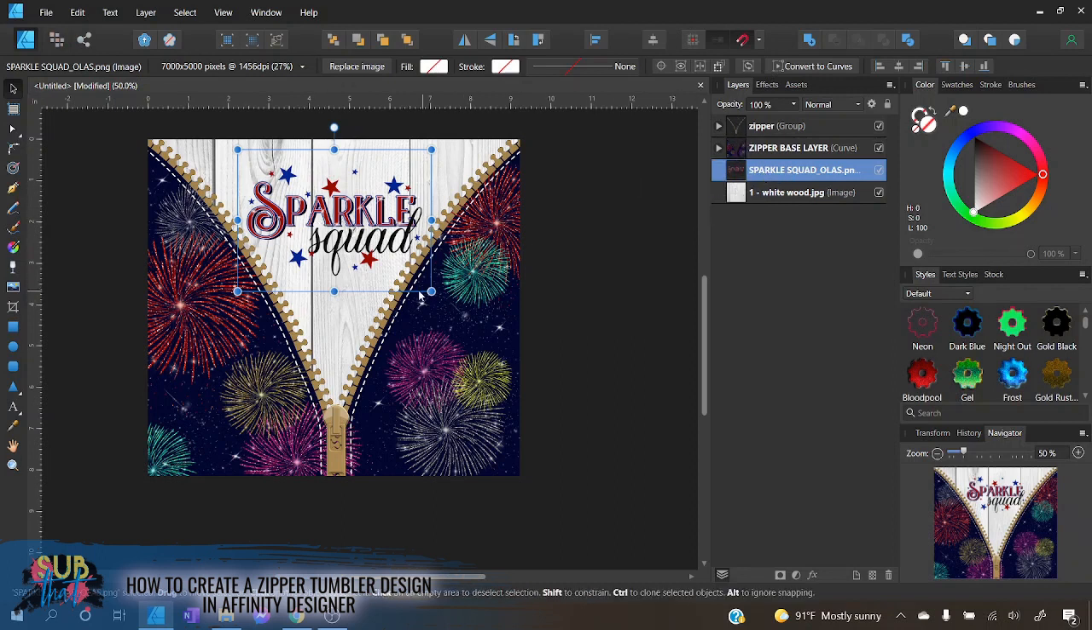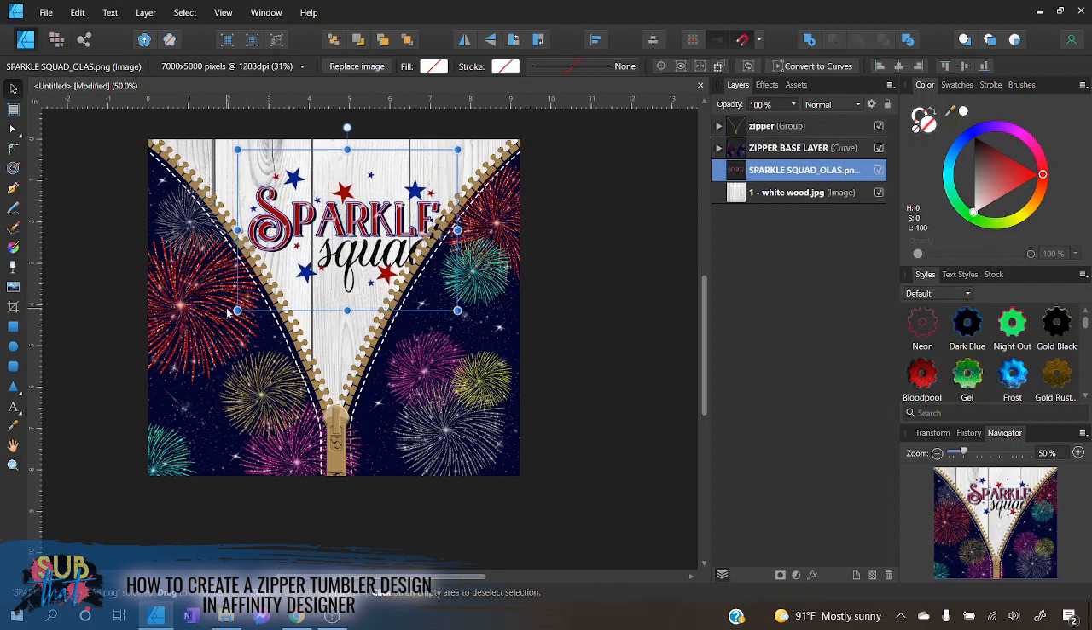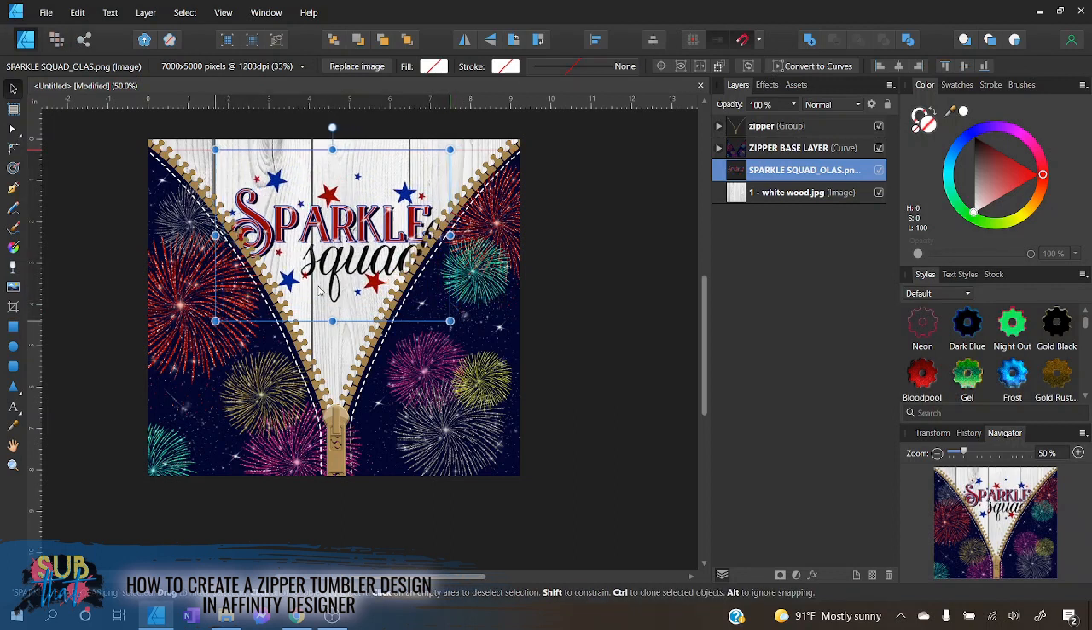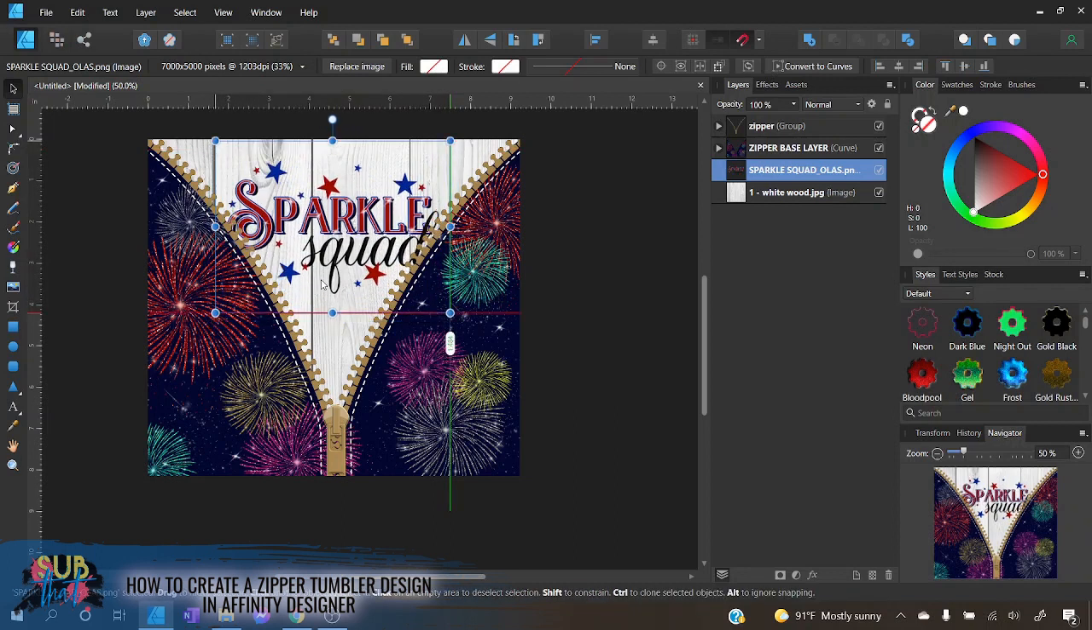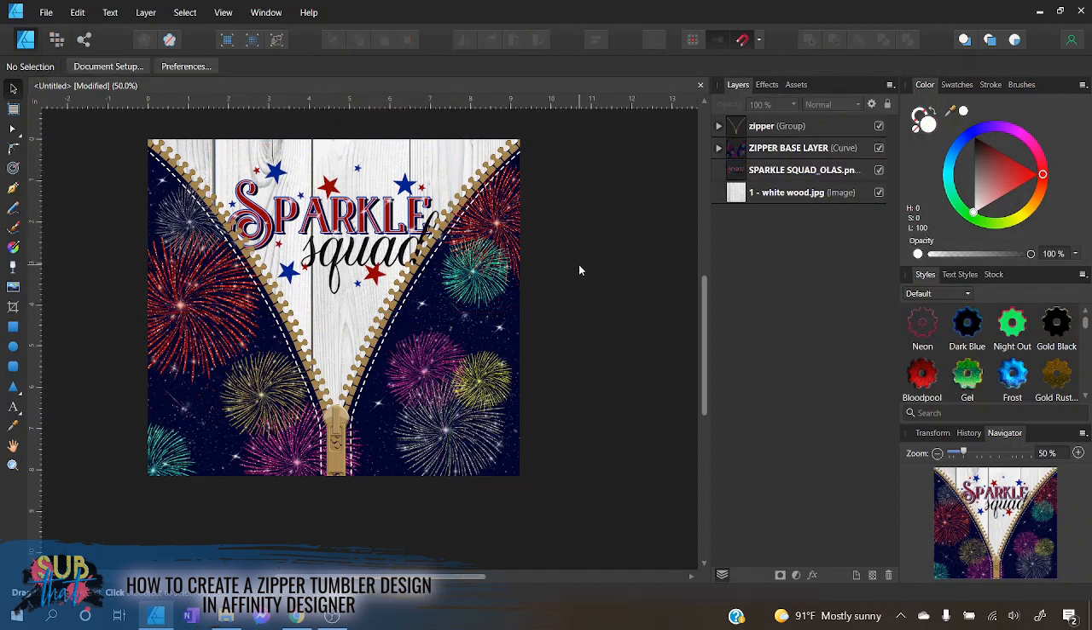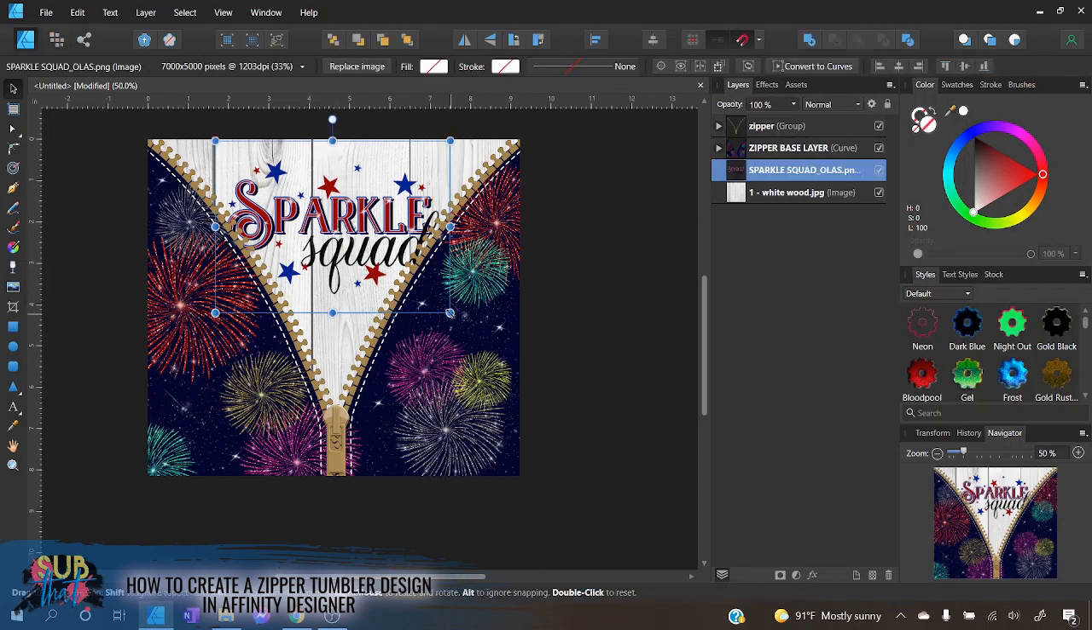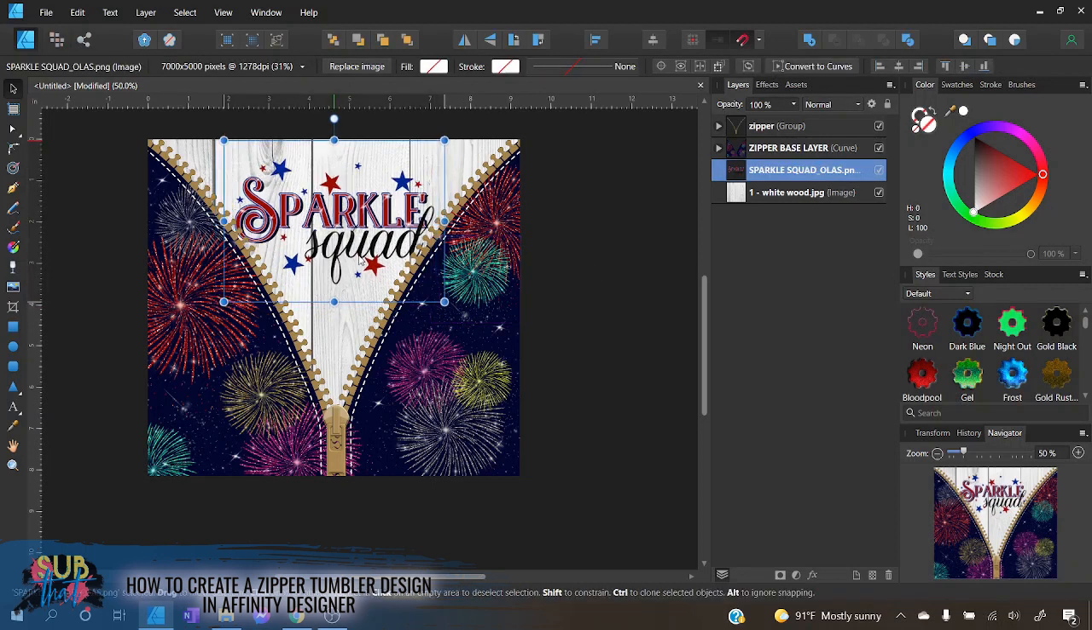So if I wanted to have this behind it and kind of peeking out from the zipper, I can resize it and have it just like that. And then I could go ahead and add more fireworks, confetti, names, anything I wanted inside. So this is done and it is ready to go. It's that easy to create a zipper tumbler. I'm sure you guys are going to find it easy, and I'm looking forward to seeing what you create.